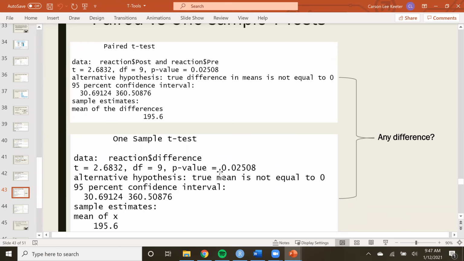I think that's great. So is that column any different than 0? The answer is yes, it is, because our p-value is below 0.05, it's below alpha. And we even have the alternative hypothesis listed here: true mean is not equal to 0. The true mean of our paired difference column is not 0, and we know that the paired difference is going to be contained in this interval for the whole population. So same conclusions, we're just doing it in a slightly different way. I think that is awesome.